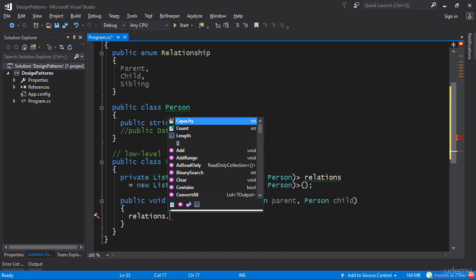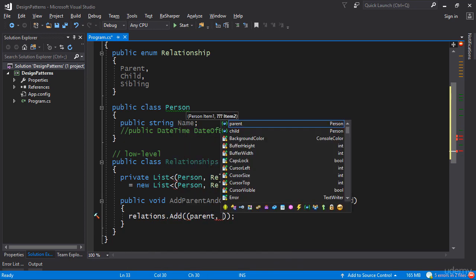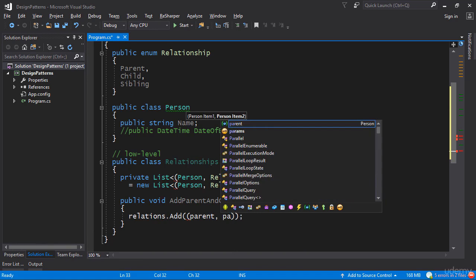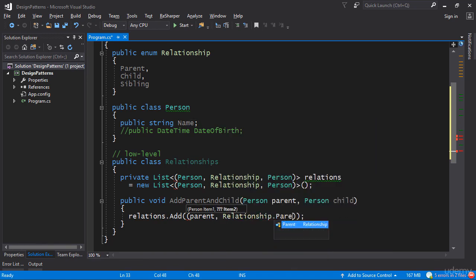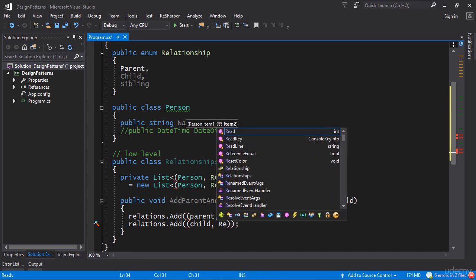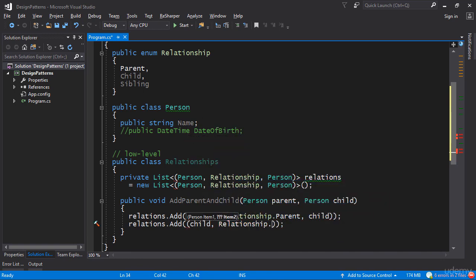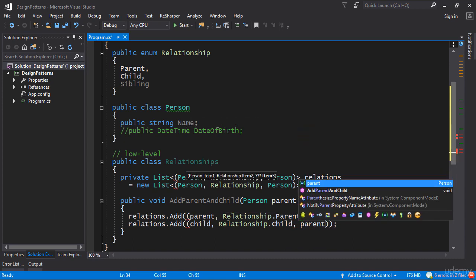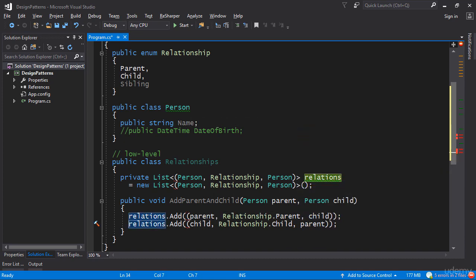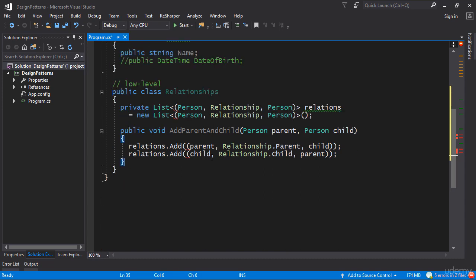So I'm going to say relations.add, and then I'll add parent with the relationship of parent. That should be relationship.parent to the child, and then of course I'll add the reverse relationship just for the fun of it. So here you would have child, relationship dot child, and then the parent. This is completely spurious. I'm just adding it to show that you can store things in this kind of denormalized way. Okay, so this is our low-level API, and the question is, well, how do we actually perform research on it if we want to find out all the children of a particular person? Well, let's actually do this.